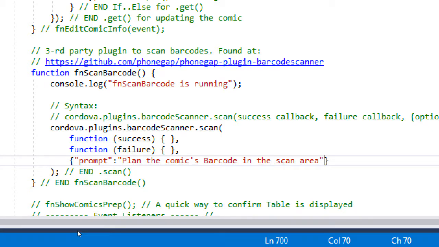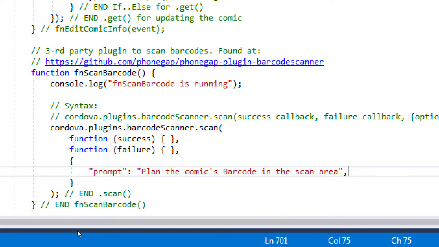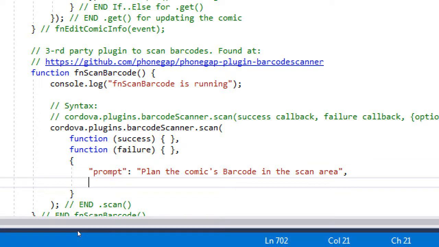I'm going to have more than one option. So here's another example. I'm going to break this apart also. Curly brace here and here, because then I'm going to do comma for some more options. There's one called resultDisplayDuration. Capital D, capital D. What this one's about is how long to display the result. When you scan it, you'll see the barcode for a moment, 2,000 milliseconds. It's going to show you the barcode for 2 seconds. Then it's going to proceed in the app.